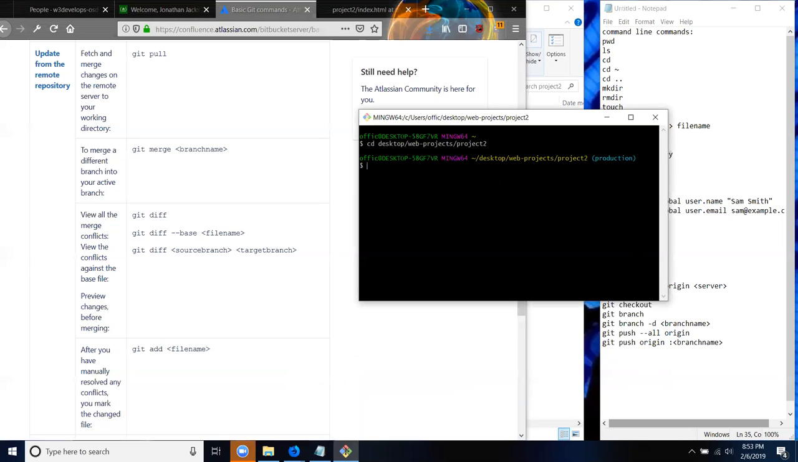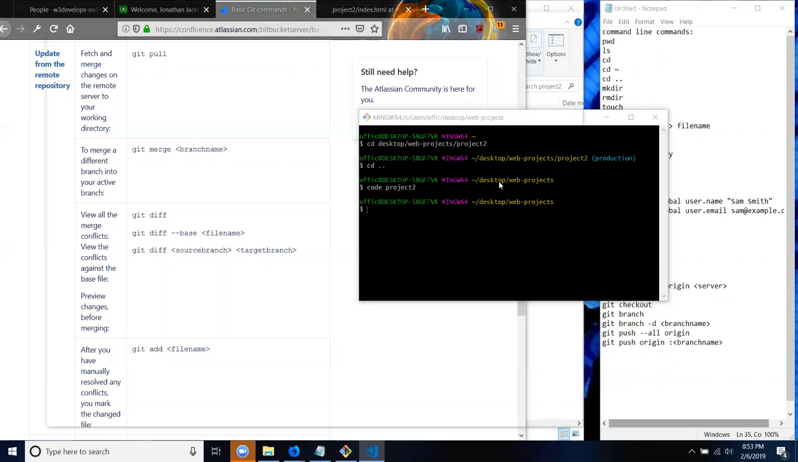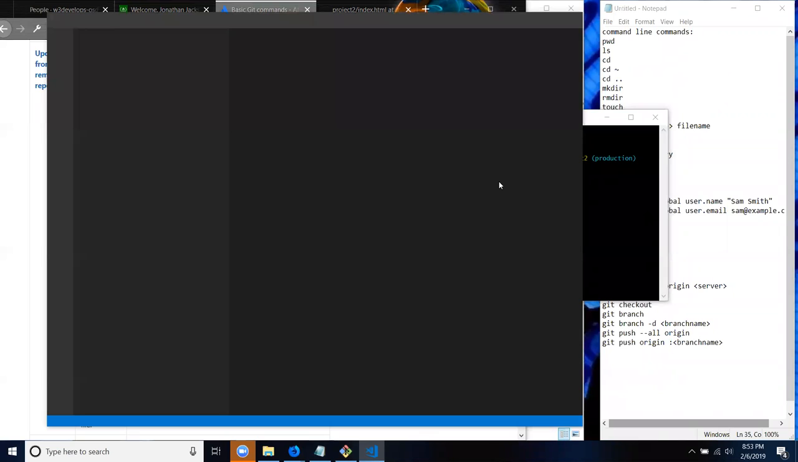So what I'm gonna do now is cd to the parent directory, and I'm gonna open up my project 2 in VS Code. So that's opening, and it's opening up my production branch.